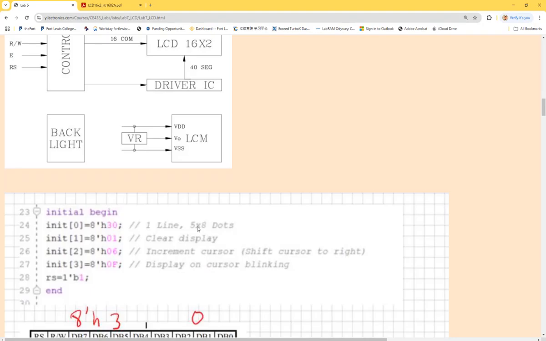Just keep in mind, I directly made a snapshot of the code from the textbook. So it should be 5x7, not 5x8. But it's not changing too much. Just letting you guys know. It doesn't matter. So the first one sets it up as a 1-line display. So you are not displaying anything on the second line, because it's 16 by 2, right? It's 2 lines. And every single display unit has 5x7 dots to resolve that character. So that's the first command doing this.